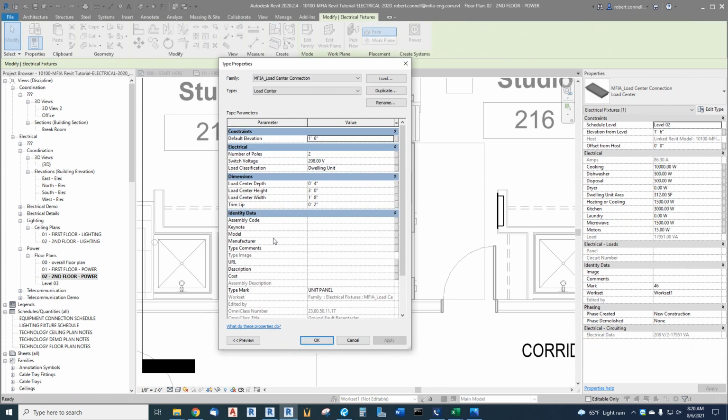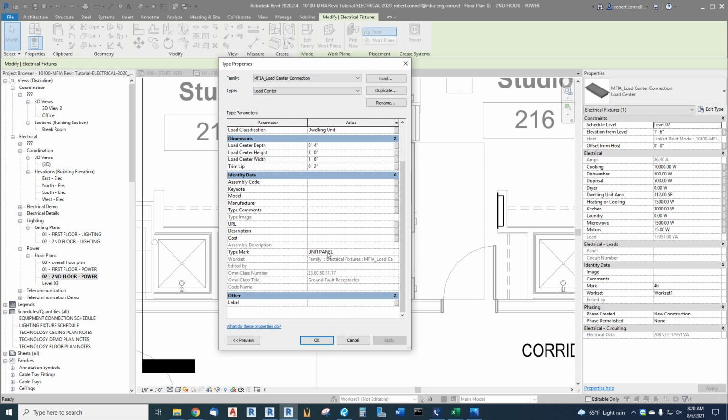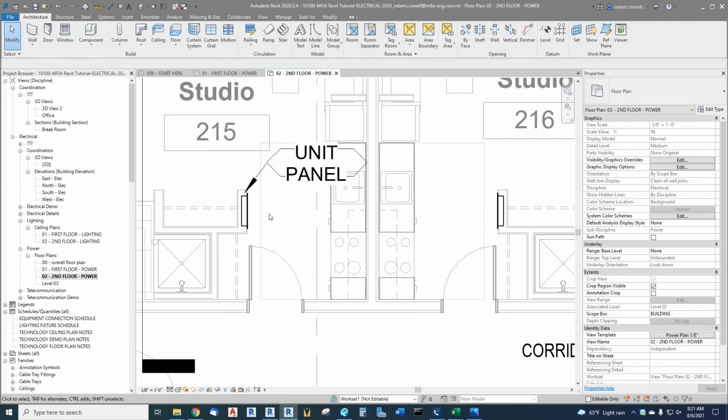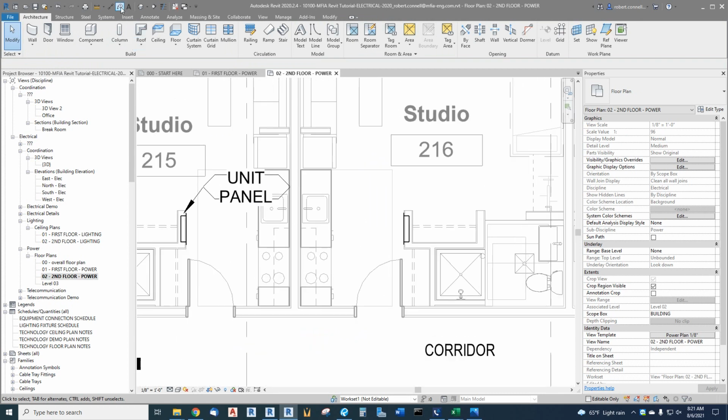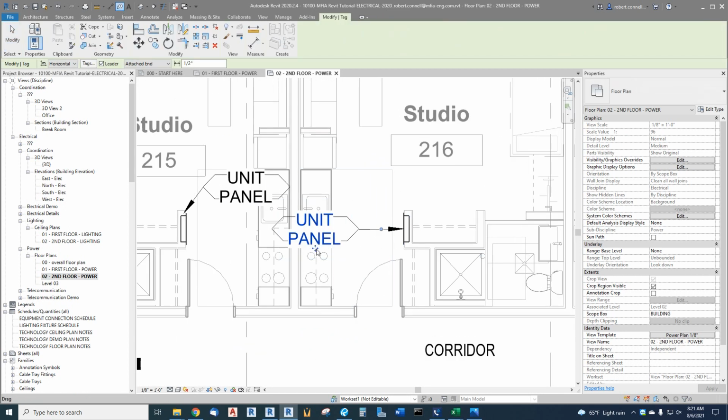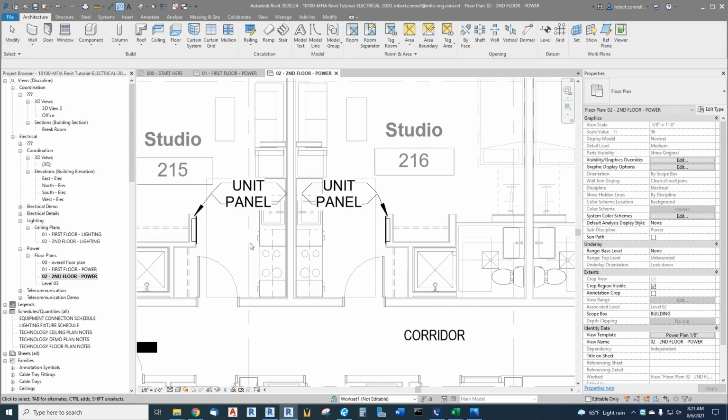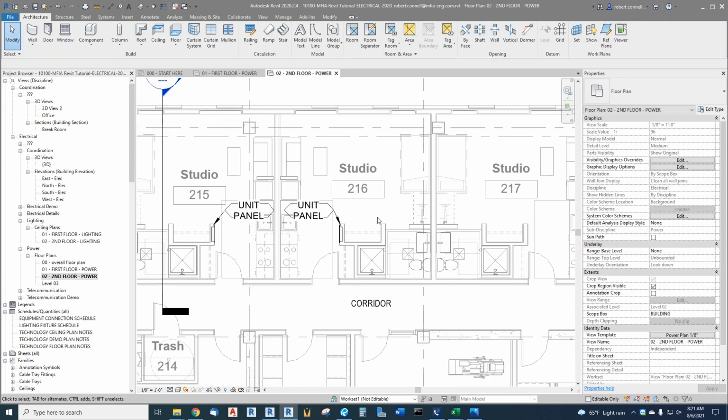Let's look at the type parameters. We had put in a type mark called unit panel. Even though it's a load center style of panel board, it's not a panel board style. I like to call it a unit panel. The architects and owners seem to understand panel. You say load center, they get a bit confused. So I just call it a unit panel. And we can just tag these as such. And you would do that for all of the apartment units so that they can be circuited later.